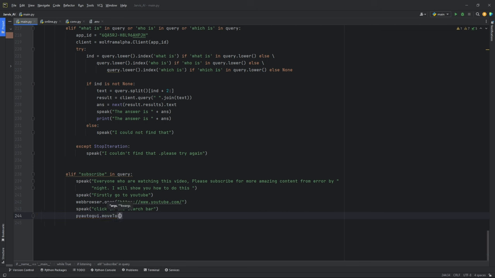I will write here 806 and 125, 1. Yeah, so basically all this states the position of our search bar on YouTube. This will move our cursor to this position, where 806 is the pixel value of the horizontal length of our screen and 125 is the vertical value of our screen, and this one is the number of clicks.